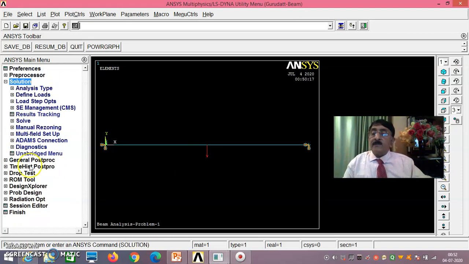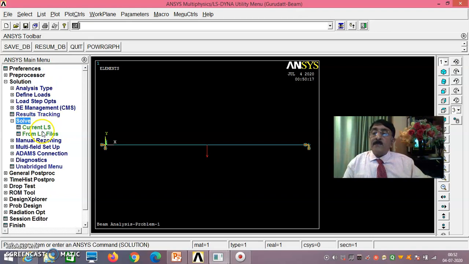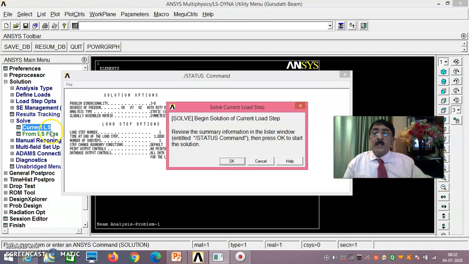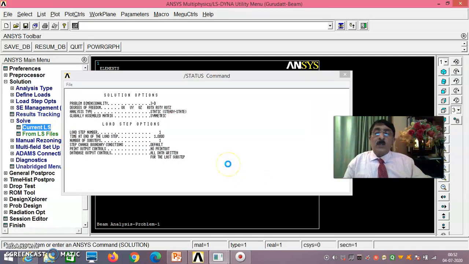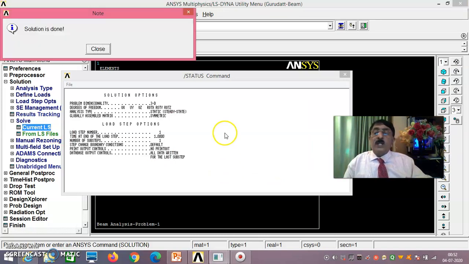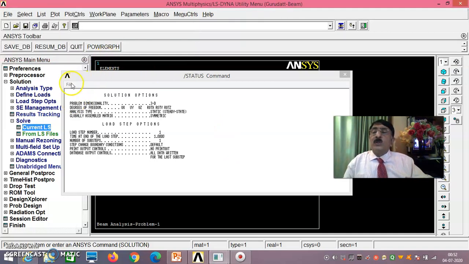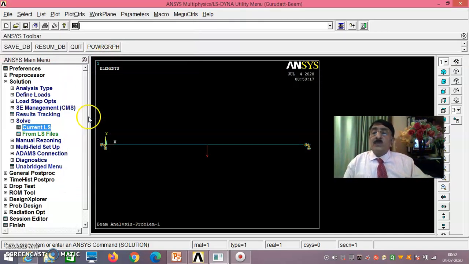solution, solve, current load step you do. Just say okay. Okay, once you do current load step, solution is done, you'll get, close you do, file, close you do.